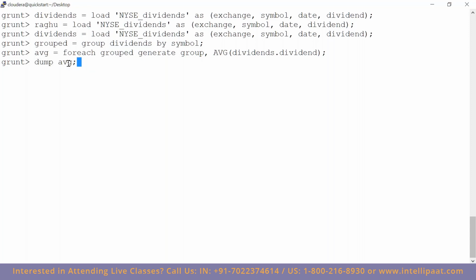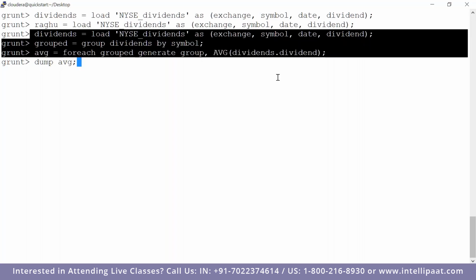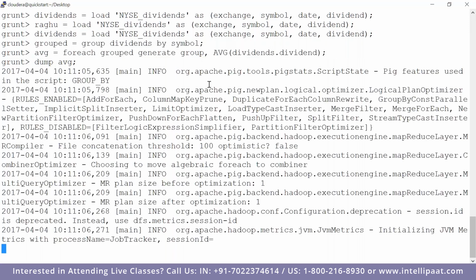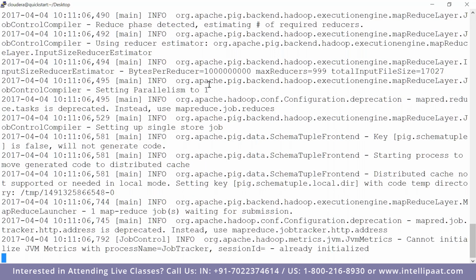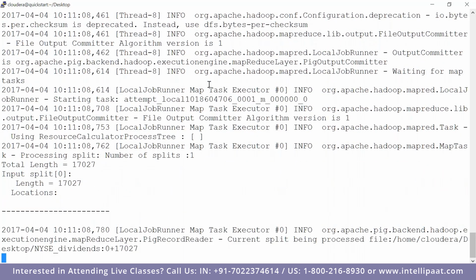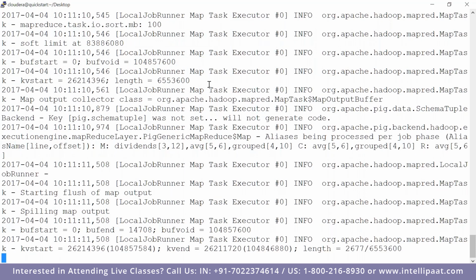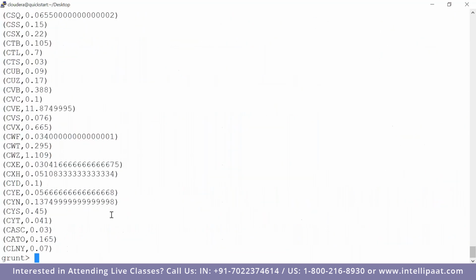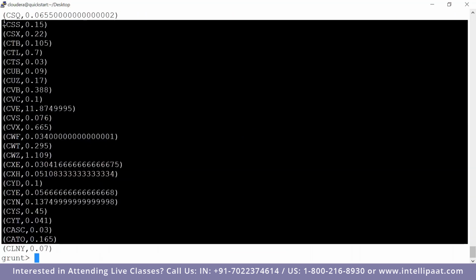Now when you say dump avg, it's going to read this line. It says avg is connected to grouped. So it'll go to grouped, which is related to dividends. So it'll go to dividends. It starts executing line by line and shows you the result. If I hit enter, a MapReduce job will be fired. Pig executes it line by line and will show me the average. And you do have the average here. The entire stock average is written. This is how Pig works.